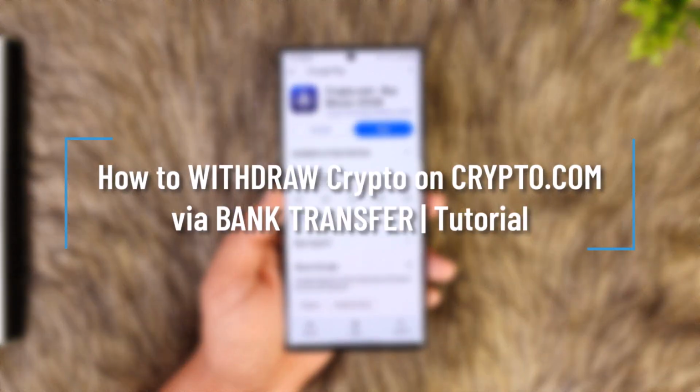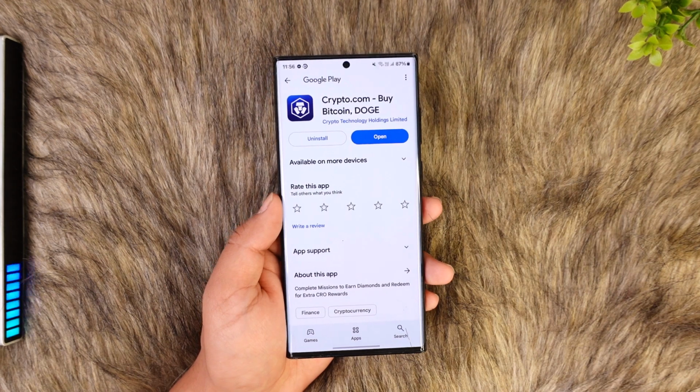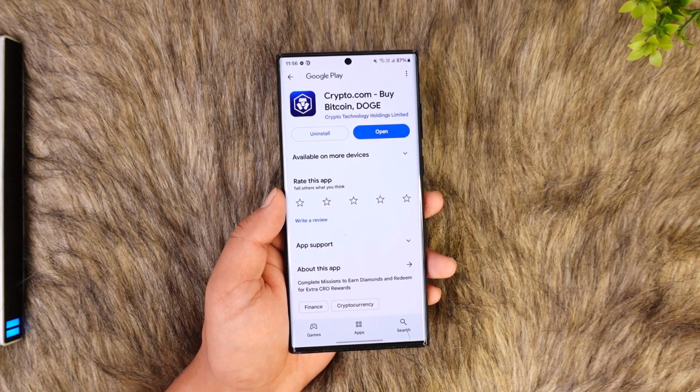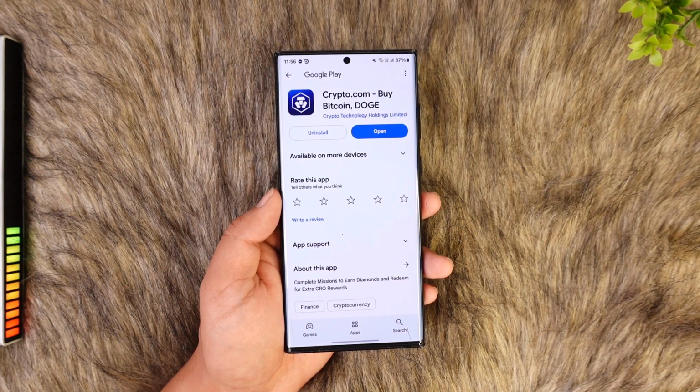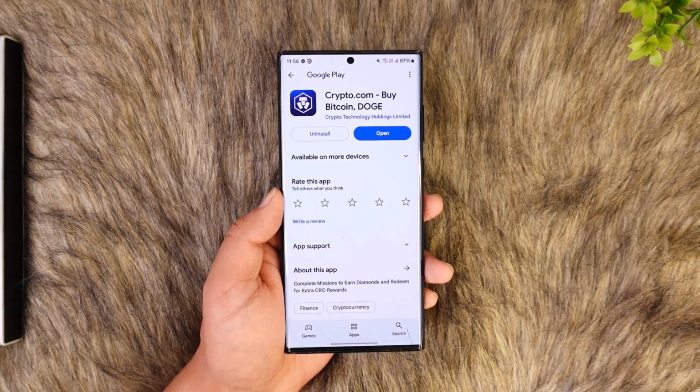How to withdraw money on crypto.com via bank transfer. Now, in order to actually withdraw your money to your bank account from crypto.com, you first must have linked a bank account, but do not worry, during the withdrawing process you can also choose to link manually.